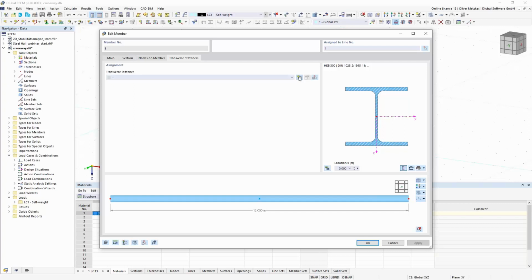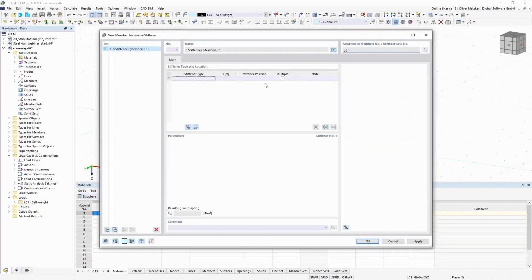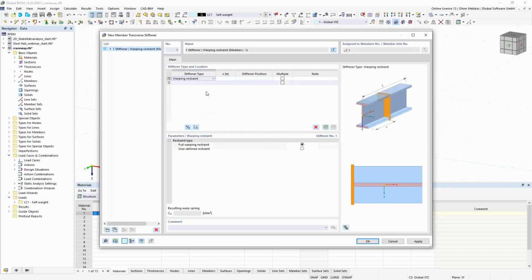So now we have this new type of transverse stiffener, and we can see as a stiffener type, we can select between different options. So we can place, for example, end plates at start at end, or also flat stiffeners, and also the warping restraint. So in my example, I just want to place a full warping restraint at the beginning and at the end, and that is possible using this warping restraint object. So there's the user-defined restraint also available, but I want to use the full warping restraint here.